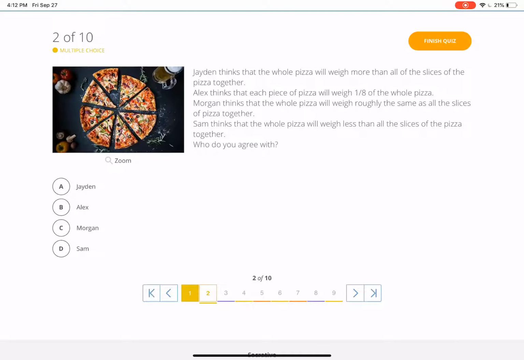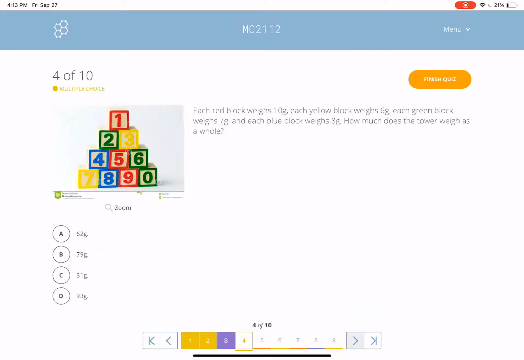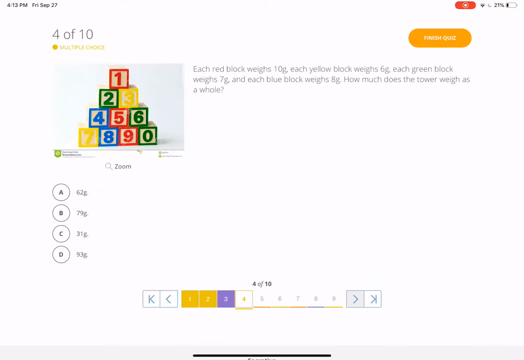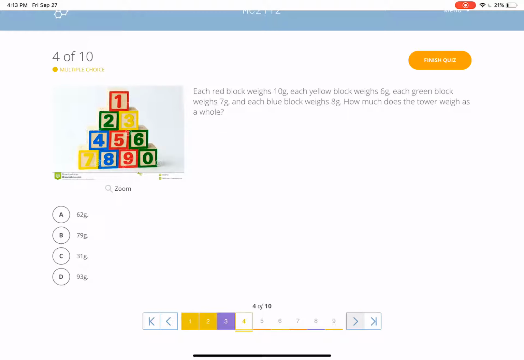All right, so I like to get this one wrong because a lot of students are going to say Alex. So it says a single paper clip has a mass of 3 grams. Okay, so this one in the class we've talked about how the bag is going to have a mass as well. So I want to see if they're going to figure that out. So that's actually true. And you can see at the bottom that they're highlighted different colors. These colors correspond to the type of question that they were answering.